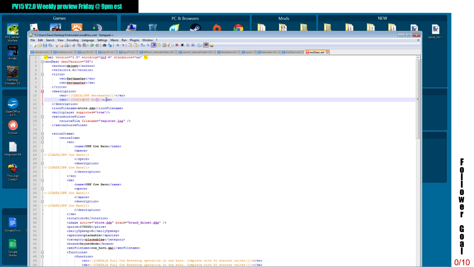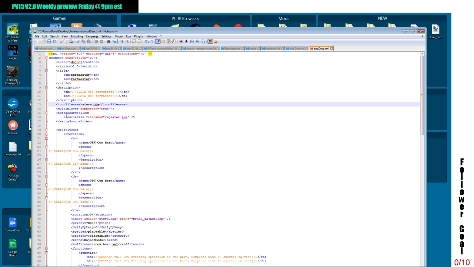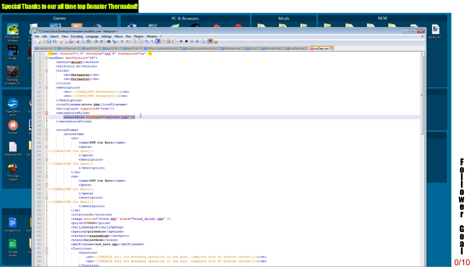And one more time. We already have the store icon, store DDS. We've already created that, so that's good. Go right down. We're not going to register this at this point. We are going to leave it out. We'll come back to that.